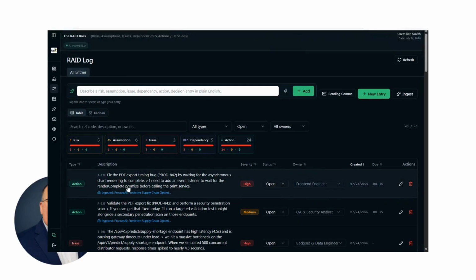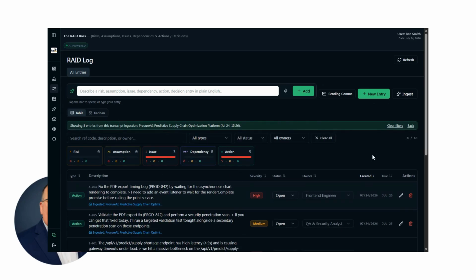So looking at the screen here, the RAID log, you'll see that this linked RAID entry goes directly to the ingested meeting transcript. If we click on this, this is going to now filter those specific 8 RAID entries that were created based off of that transcript. So we clear these filters.